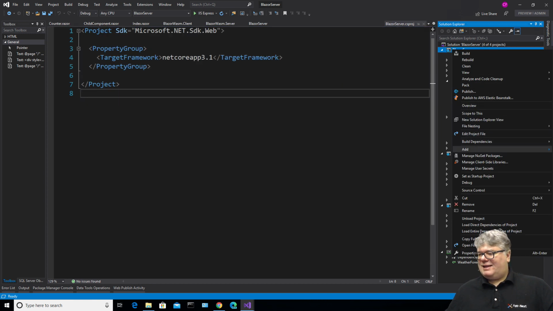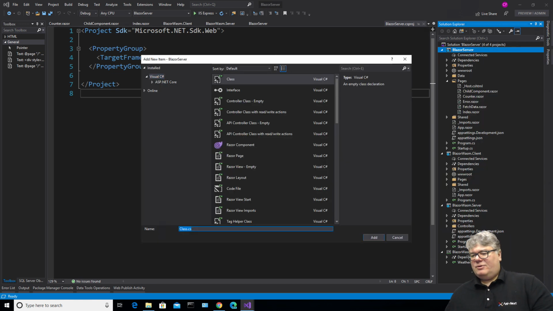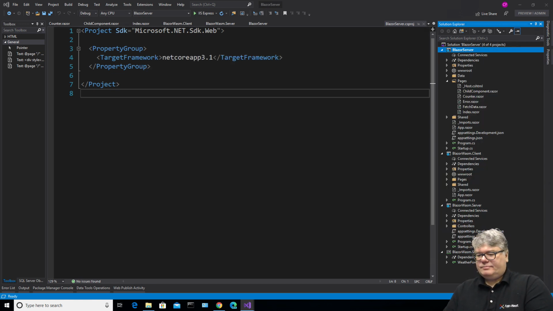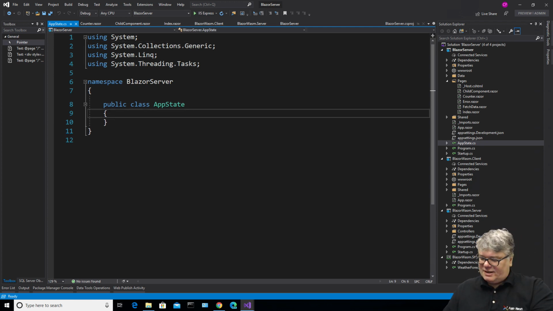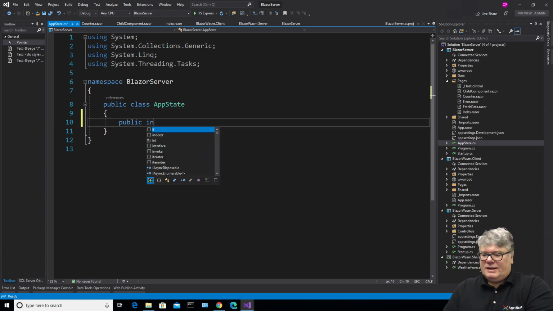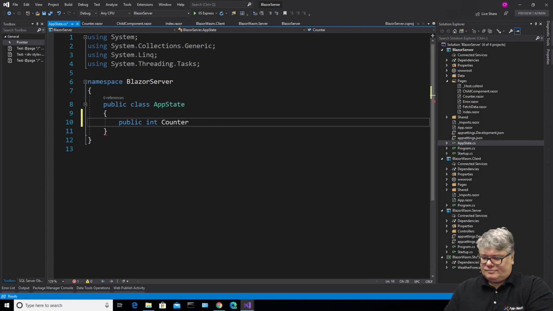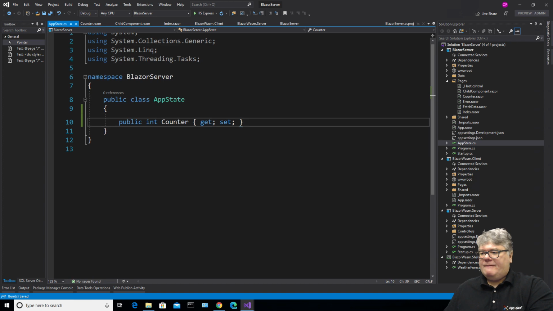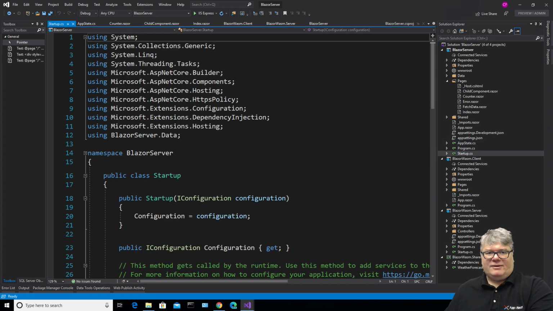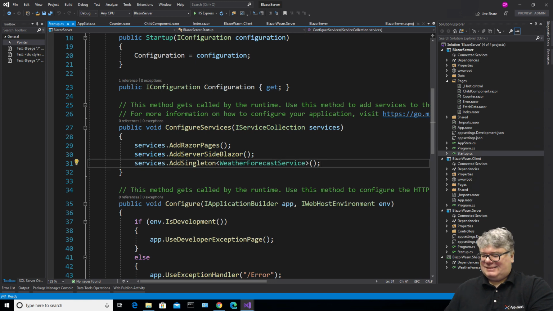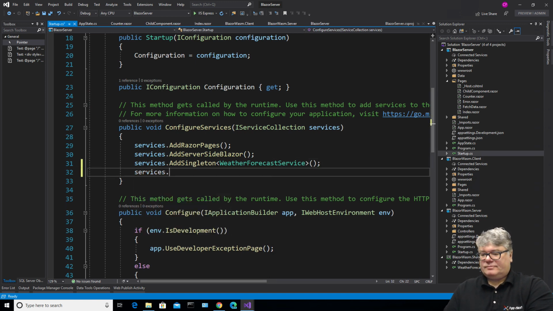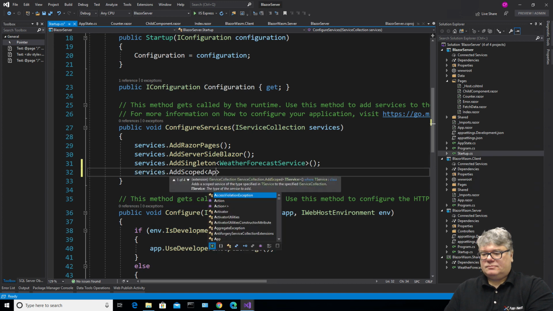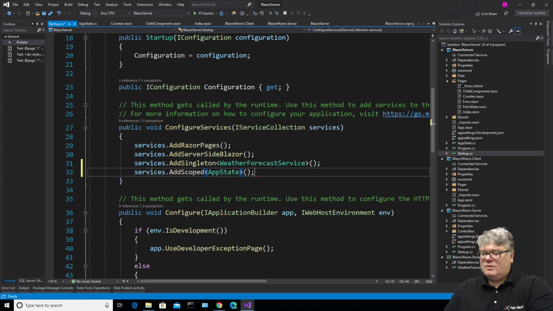So I'm going to add a class, and you can call it whatever you want. I'm calling it app state. And app state's going to have a single public property, an int called counter. Now I'm going to go to the startup, and I'm going to add that as a scoped service. And that means one instance per client. Now, if I add it as a singleton, I get one instance that's shared among all clients. That would not be good for state.